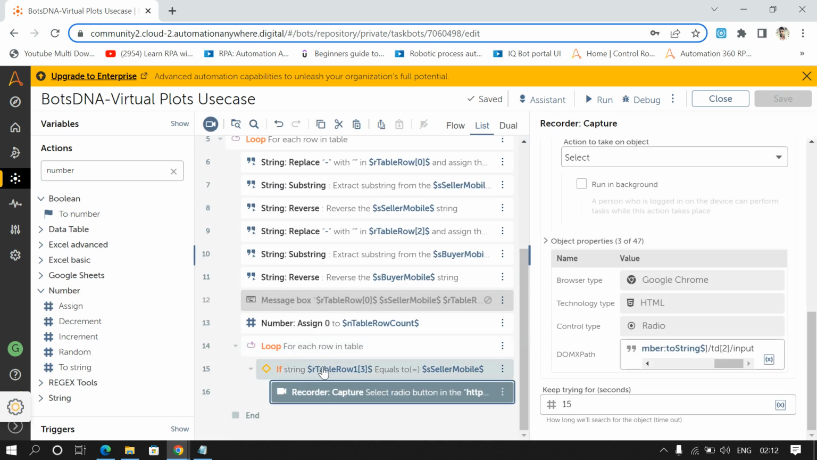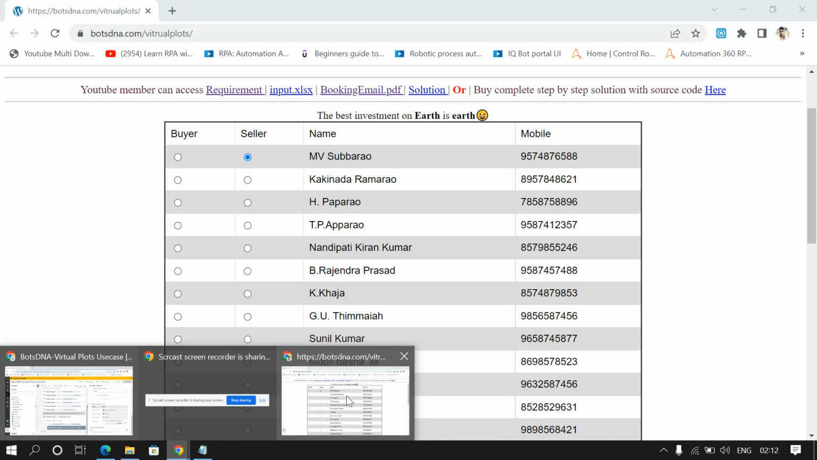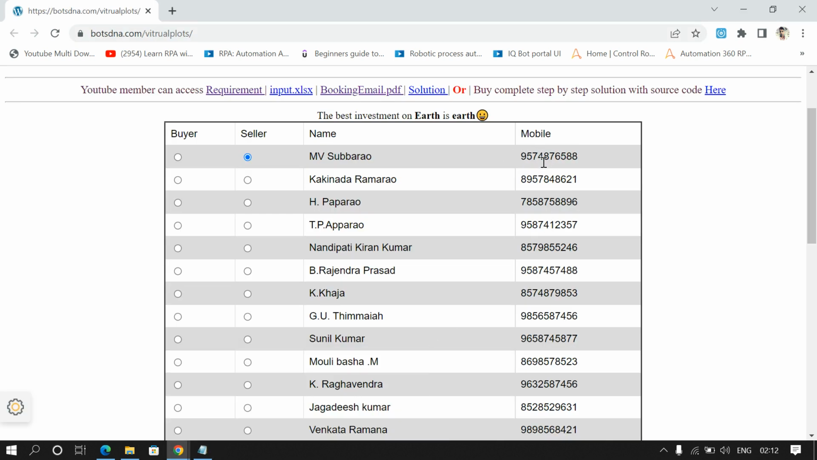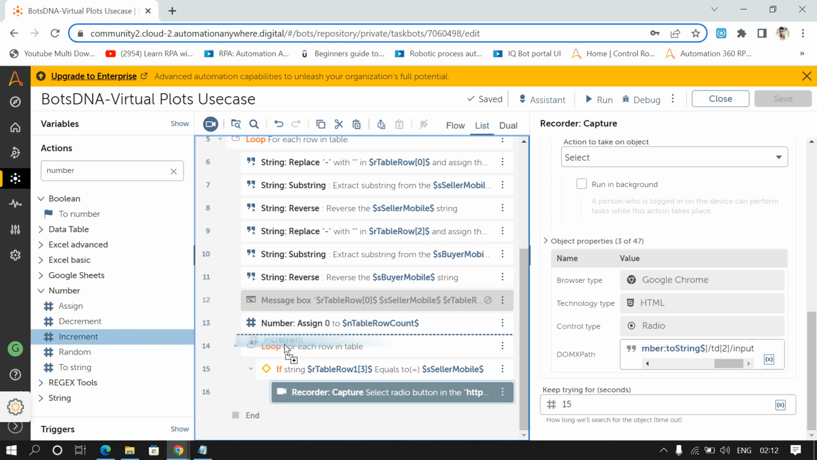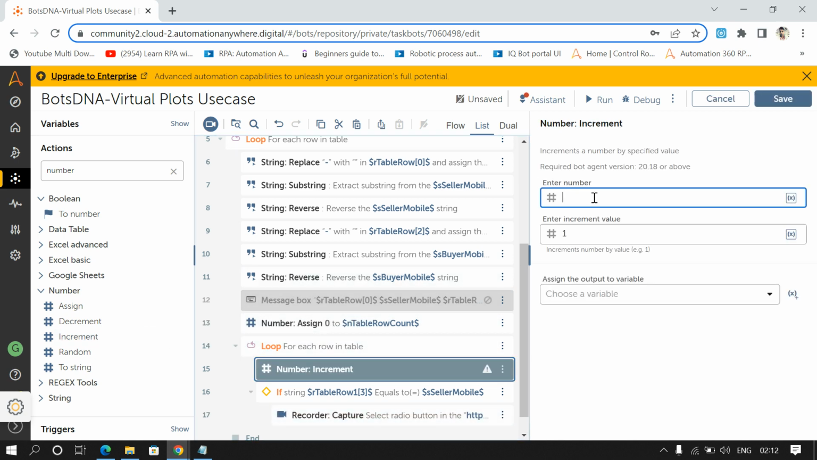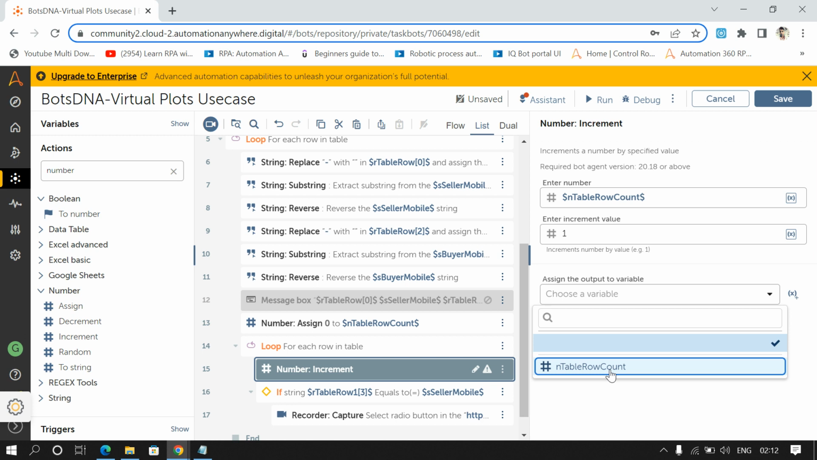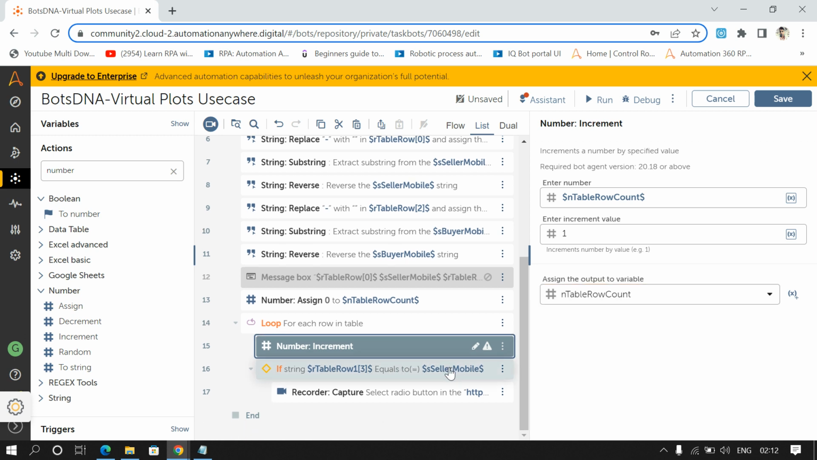But every time when my loop is running, if the match is not found, see, when my first time loop will run, if the match is not found, then I have to increment this table row count. So for this, I'll drag and drop increment command here, dollar table row count. I'll increment this value by 1, and I'll store the output in table row count. So yes, this is done.